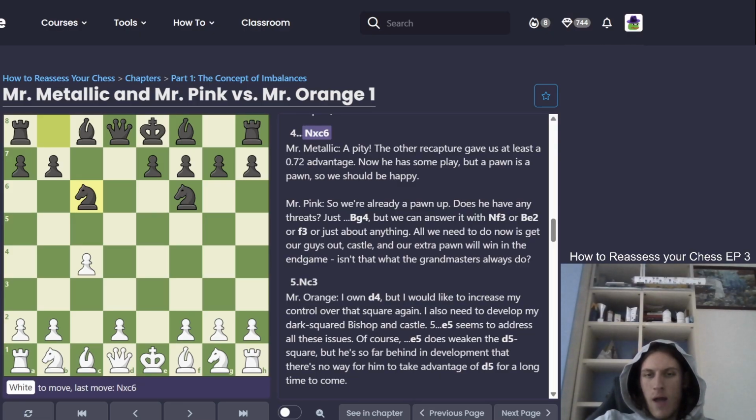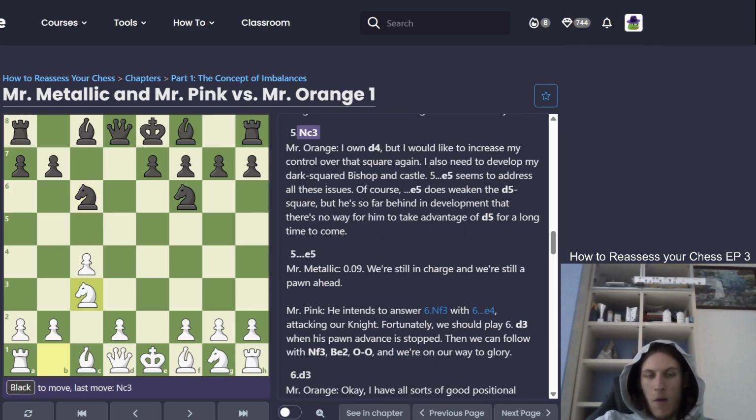All we need to do now is get our guys out, castle, and our extra pawn will win in the endgame. Isn't that what the grandmasters always do? So knight to c3. Now it's back to Mr. Orange. I own d4, but I would like to increase my control over that square again. I also need to develop my dark square bishop and castle. e5 seems to address all these issues. Of course, e5 does weaken the d5 square, but he is so far behind in development that there is no way for him to take advantage of d5 for a long time to come.